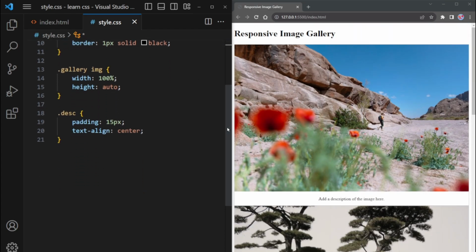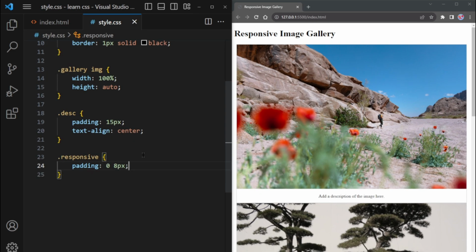Now, let's make it responsive. Select the responsive class and add 0 pixels of padding to the top and bottom, and 8 pixels of padding to the left and right. This will create some spacing around the gallery.